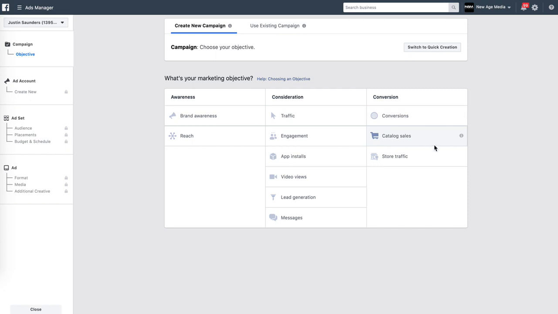Catalog sales, I personally never use that, but I'm sure it's just as it sounds. Create ads that automatically show items from your catalog based on your target audience. Again, I don't have much to say on that. Don't really use it. Store traffic, again, don't really use it much. It's just as it sounds, you're going to be driving traffic to your store.